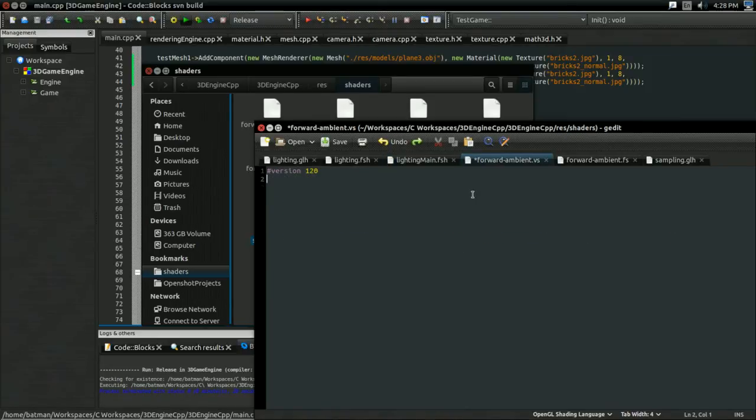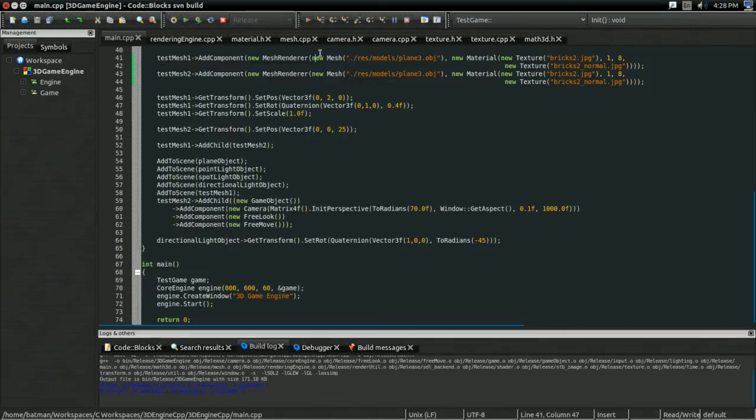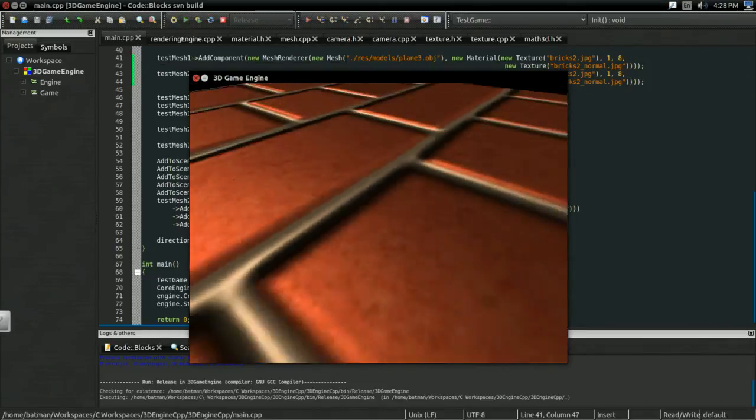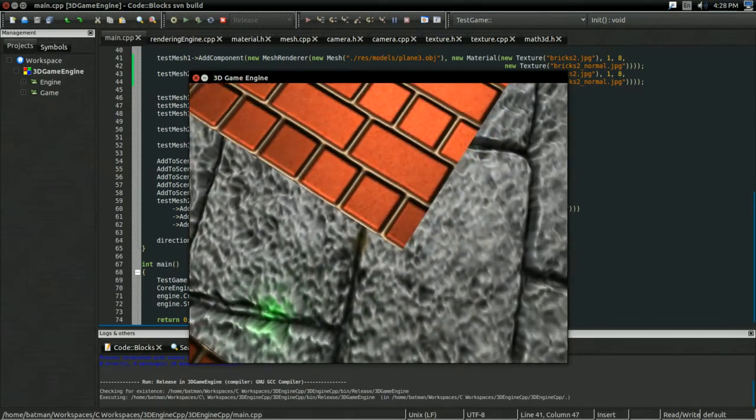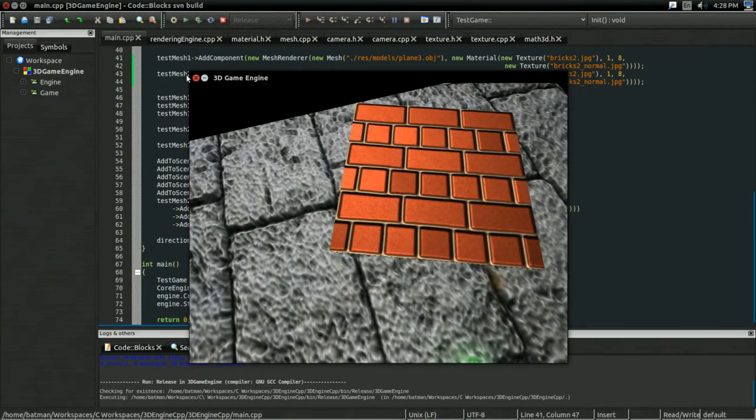Actually, I'm going to undo this briefly just to test this out, just to make sure I haven't screwed something up here. Should be good. Should be able to run. And cool, we still have some parallax displacement on the bricks. Great, things are working.